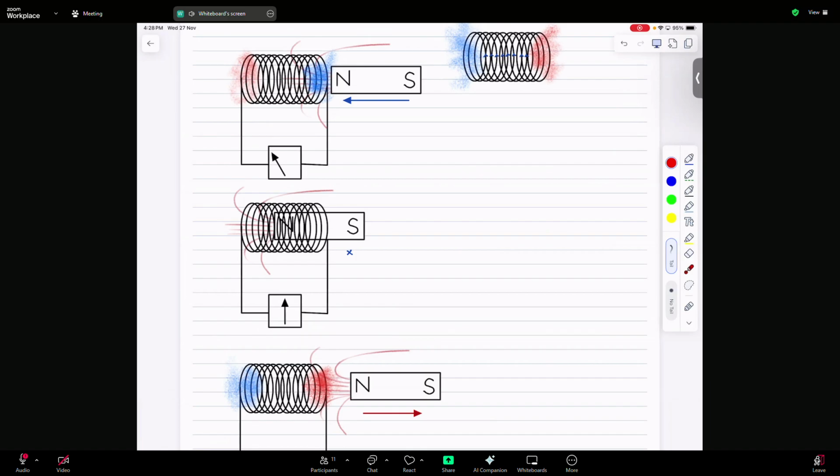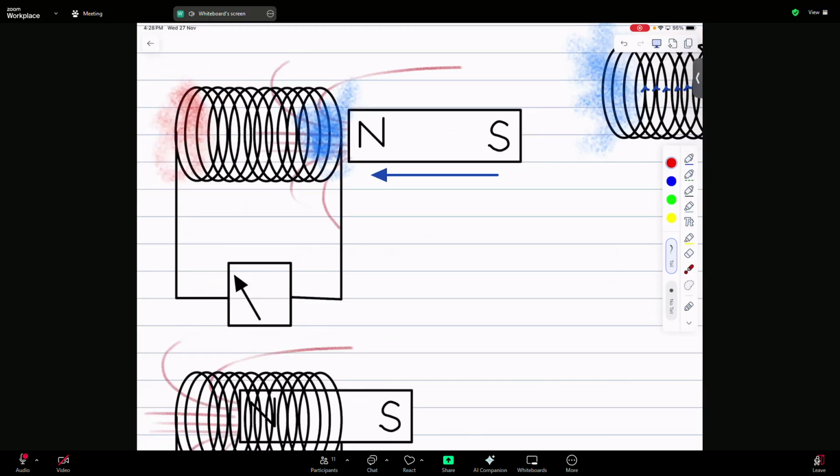So it's a chain reaction, the sequence of events: you move this, which induced what here? EMF, which generated what here? Current, which generated what here? North and south magnetic poles. And that pole that you created is what? Opposing you, right? This idea is called Lenz's law.